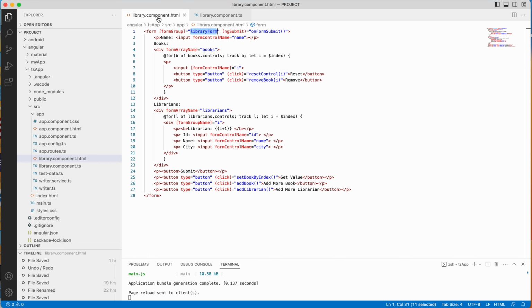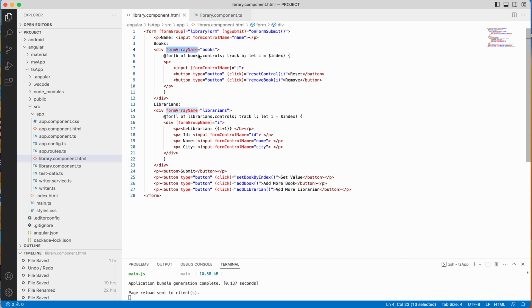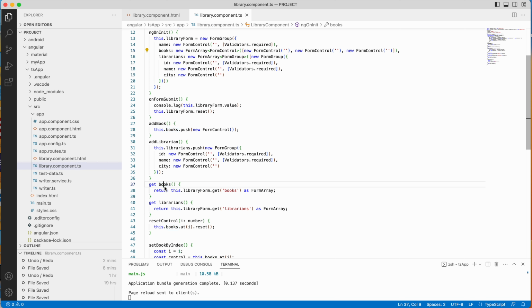Now come to here. This is for the books. Use @for to iterate the form array. But first of all, use formArrayName to associate the books form array. This is your books form array, and use formArrayName to associate your form array. Then I will iterate it. To iterate, I am using @for, then books, this is the getter method I have created here, and if I call it, it will return the FormArray.